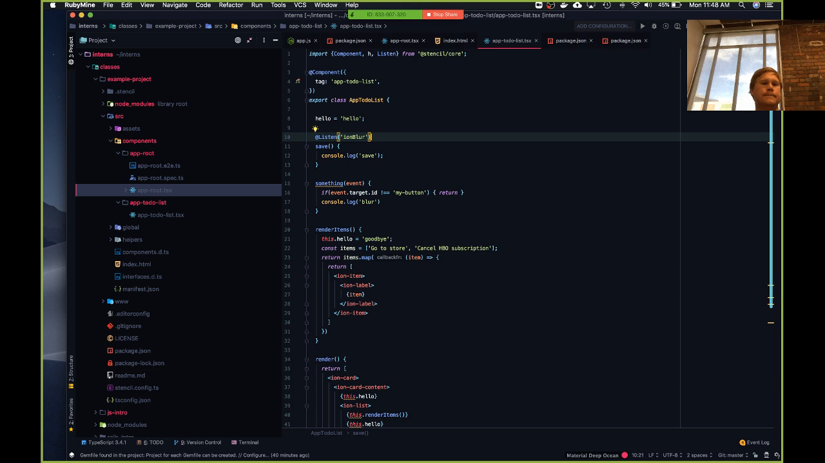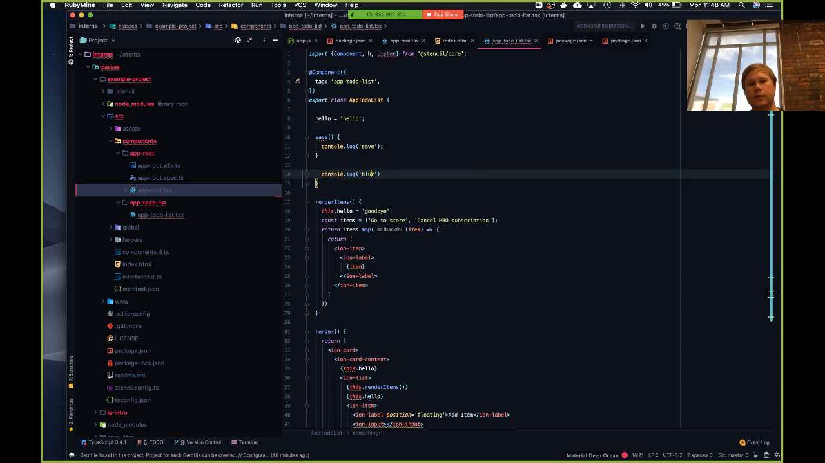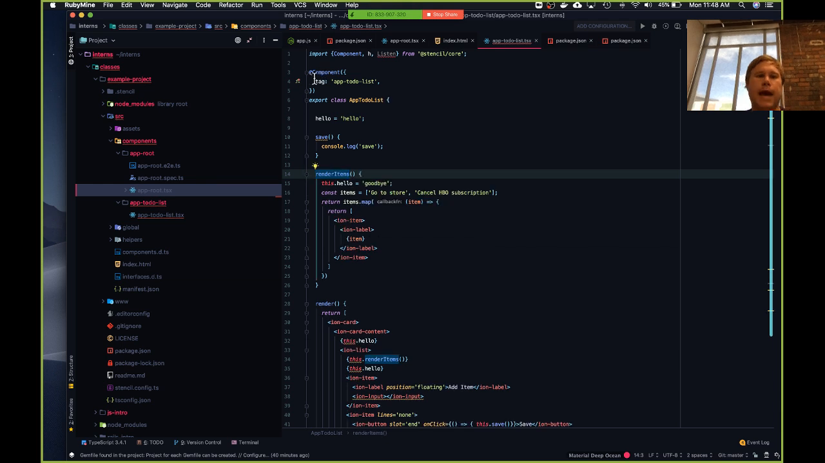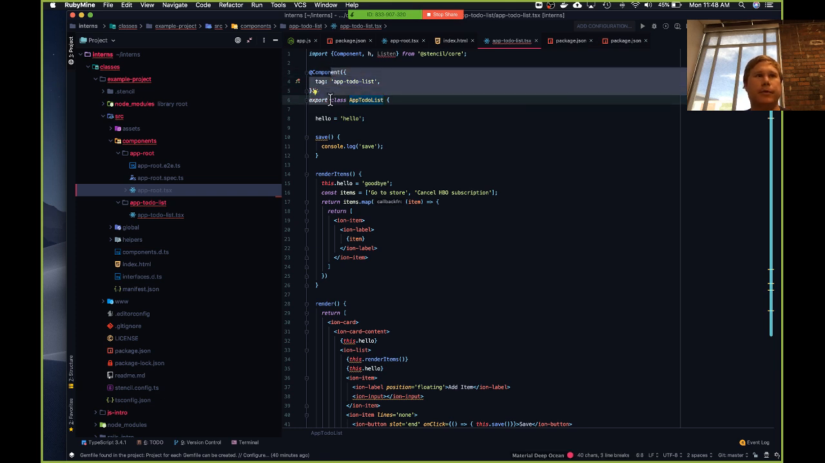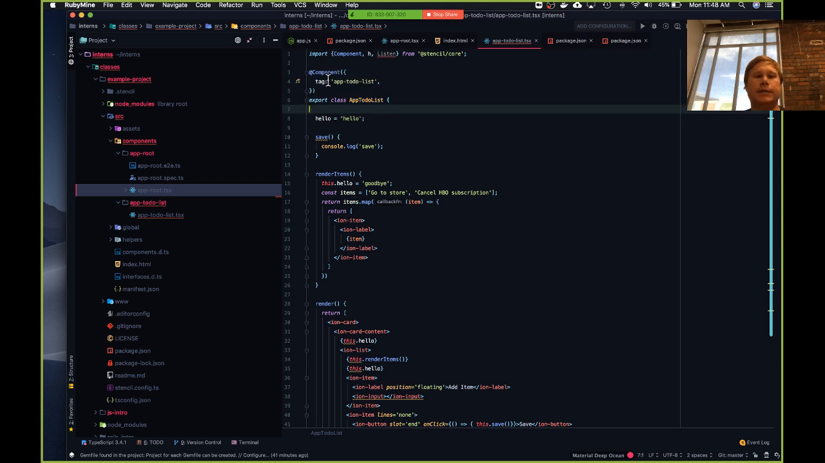So render is applying to app component because it has an app to-do list tag in it. App component is getting applied to the class of app to-do list because export class app to-do list is the thing that comes right after that component. So what it's saying is I have a tag of app to-do list. So anywhere you see an HTML element that's app-to-do-list, I want you to apply the render function from the class that follows me. That's the simplest way of talking about what's happening there.